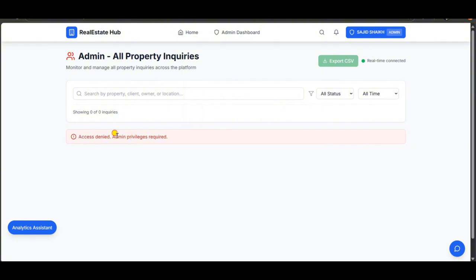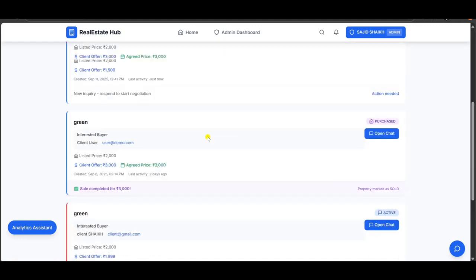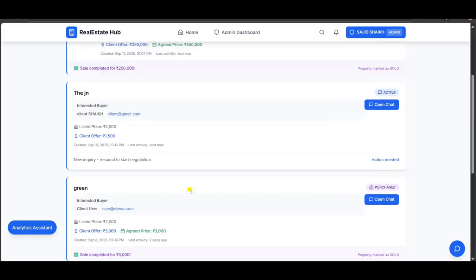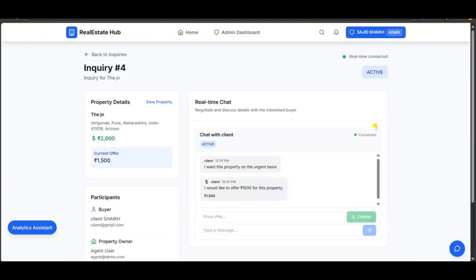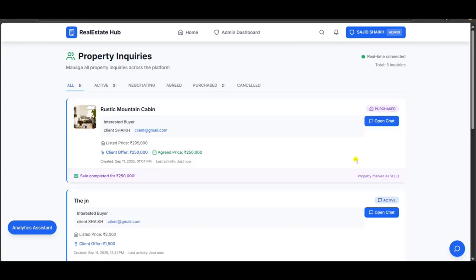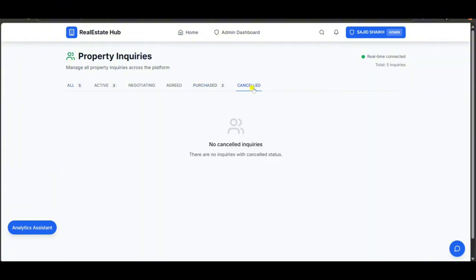Okay, guys, now we will see the admin property inquiries. And yeah, if someone has a property inquiry, you can see admin privilege is required, because the admin can't see the negotiation, agreement, all of these phases which are private between the owner and the client. So the admin has no right to see those changes. Okay, but after the inquiries are done, we can see in the admin it is publicly available and purchased. You can see the last property which is done, and you can see all the chat and all. Admin can see.